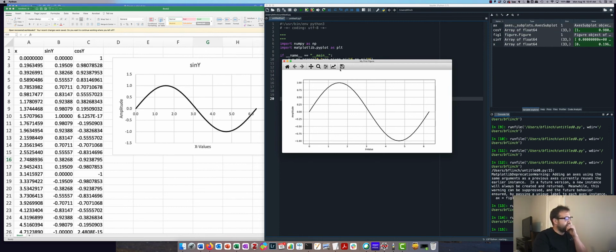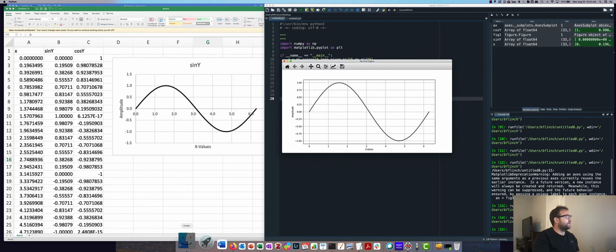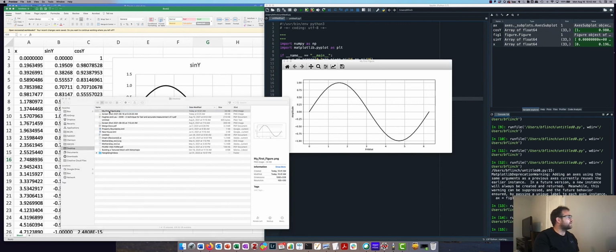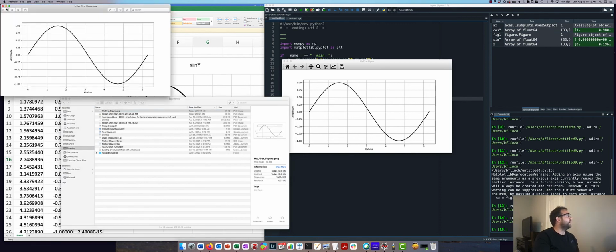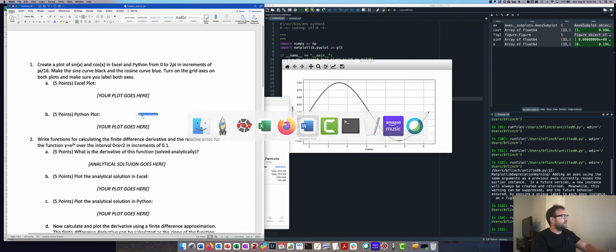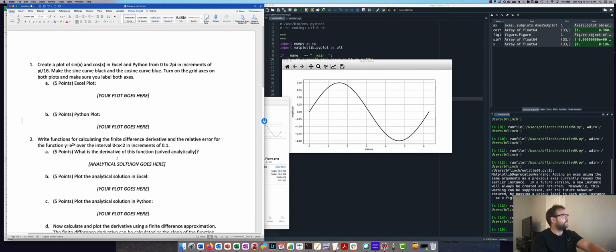And so to save this figure and put it in there, if you go ahead and hit save, you can actually save this as a PNG. We'll just save it on my desktop for now, and we'll call it my first figure. And then you can go to desktop, and it's there, my first figure. There it is. And that will be able to be dropped right into your Word document. Right? There's your Python plot.